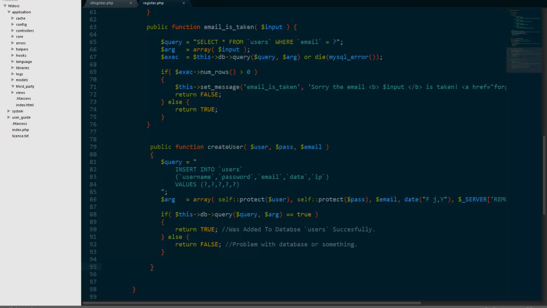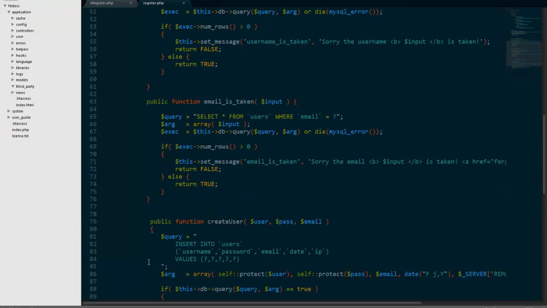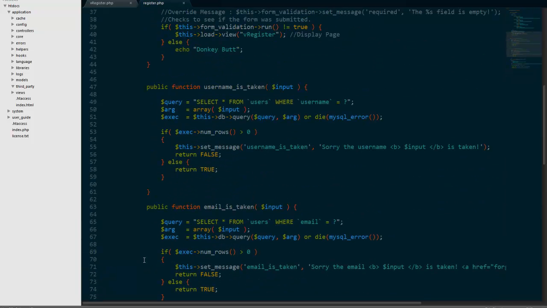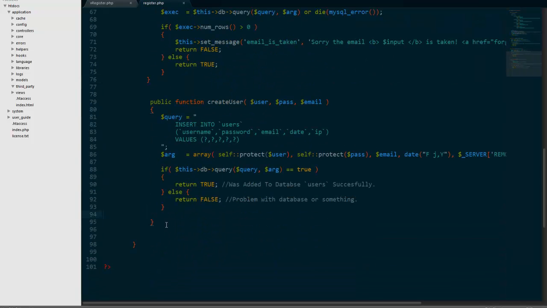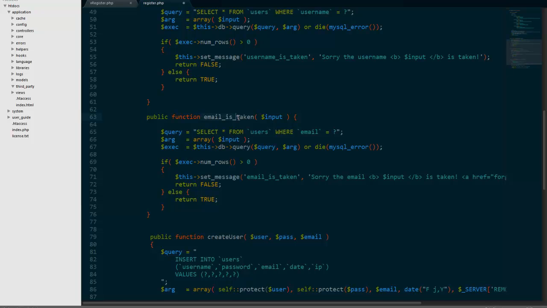I last left off giving you guys a rush. But I was examining my coding, and I didn't close this properly in the last one. So if you guys have two of these, say after I create the user method, it's because we didn't close up email is taken properly. If you guys have any errors again, just look at the source.